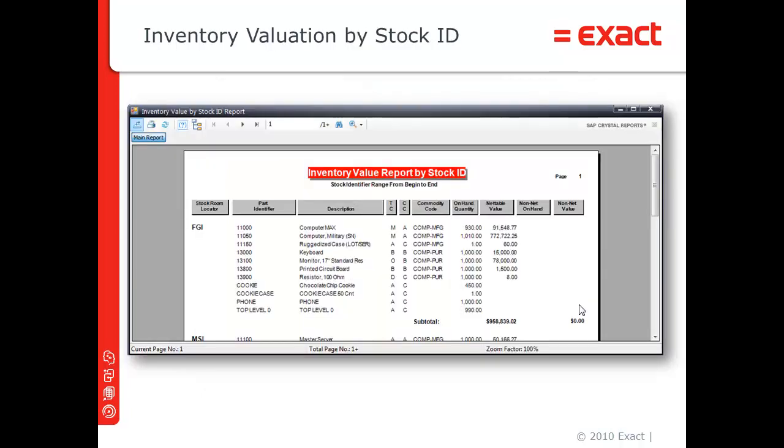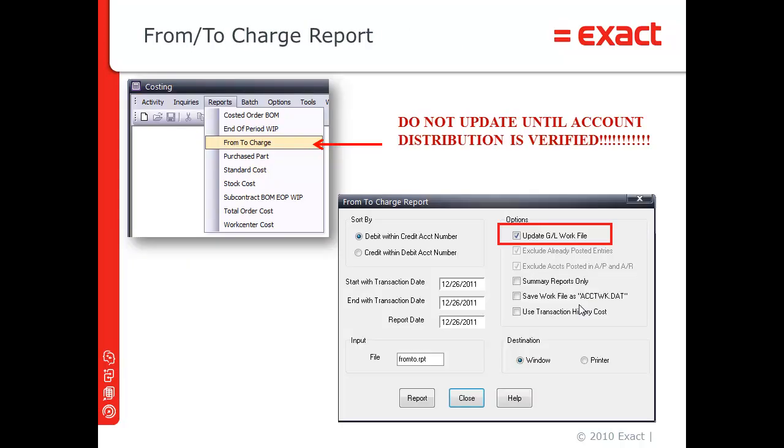The inventory valuation by stock ID can provide you additional data as well about the costing and the value of inventory. To run the From To Charge report, open the costing module, select Reports, From To Charge. Now you can see in our example dialog box below that the From To Charge report has several options. The most important one is the Update GL work file.